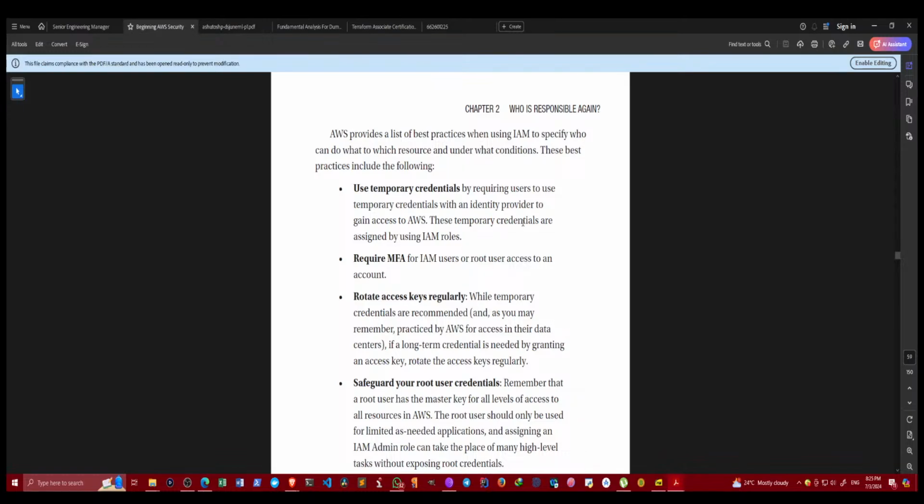Use temporary credentials. Require users to use temporary credentials with an identity provider to gain access to AWS, assigned by using IAM roles. So only give temporary credentials to users so that they can create their own credentials after login.